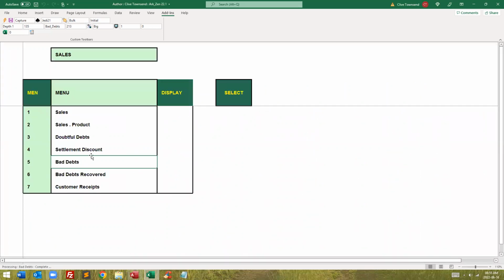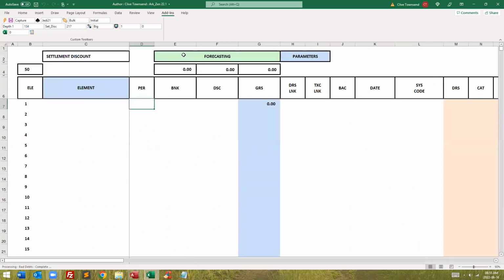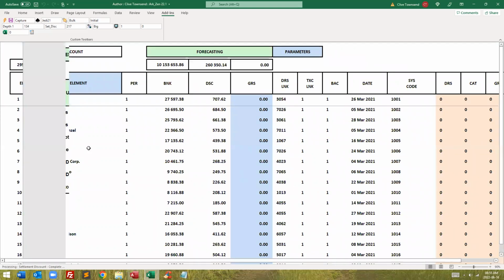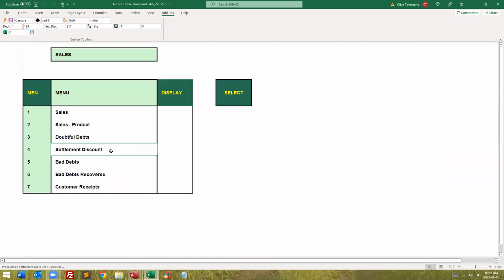We'll see that come through shortly. And now I'm also going to do my settlement discount. I'm going to forecast here. So I'm allowing settlement discount, 260,000 going to cost me. Okay, come back out of there. So now I've added in a couple of extra income statement accounts.